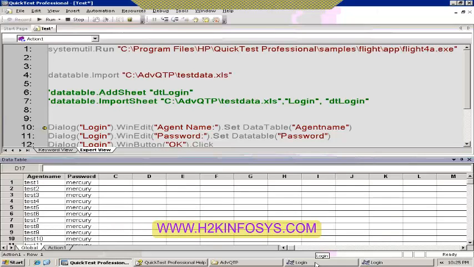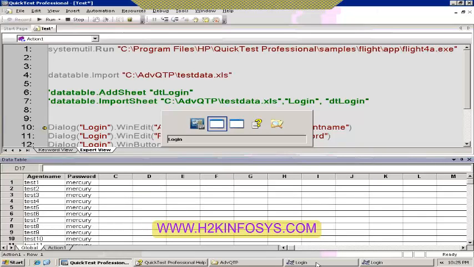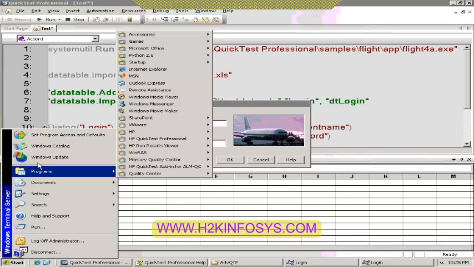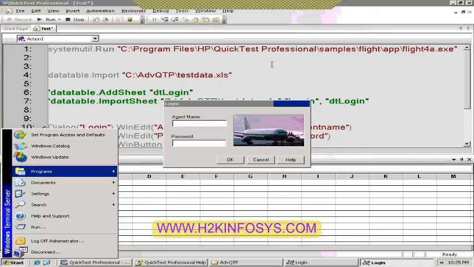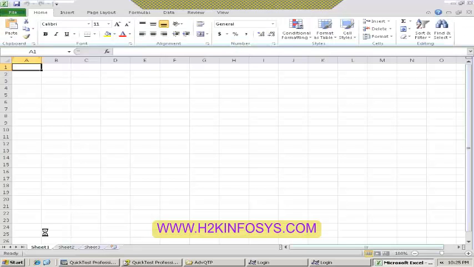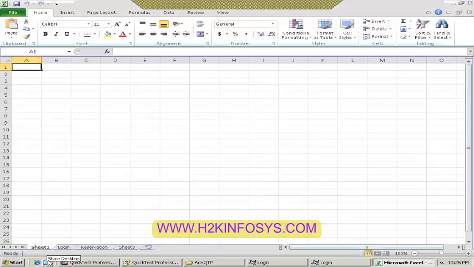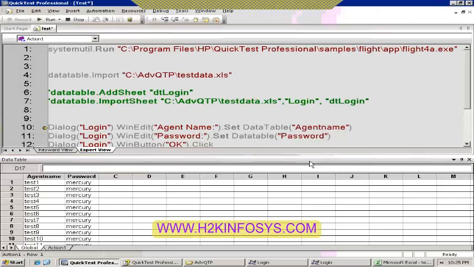Because if you look at it in real time, the Excel file has different sheets, like say login, reservation, and so on. Suppose in your Excel sheet, now these are the two sheets, right? You can also insert sheets. So you insert a sheet like this, and now this is the default. This is the first sheet in your Excel sheet, right? This is the first sheet in your Excel.